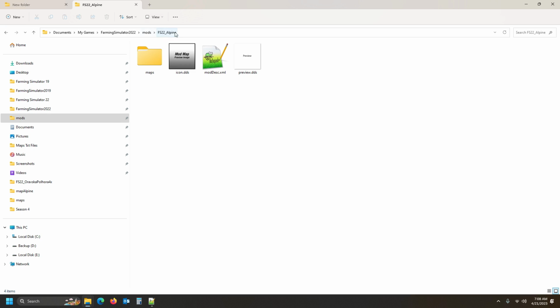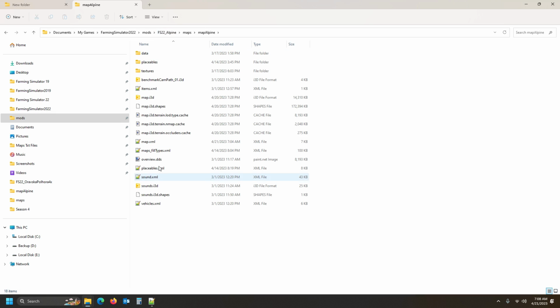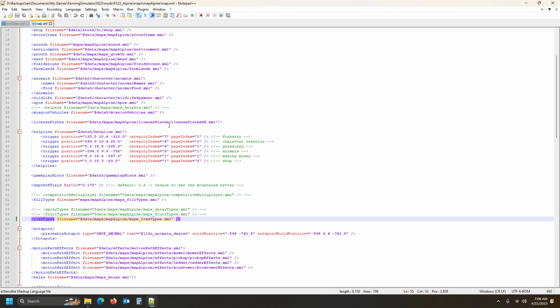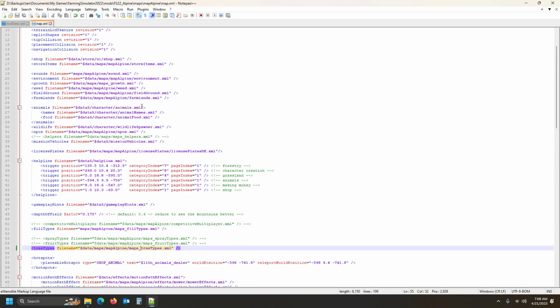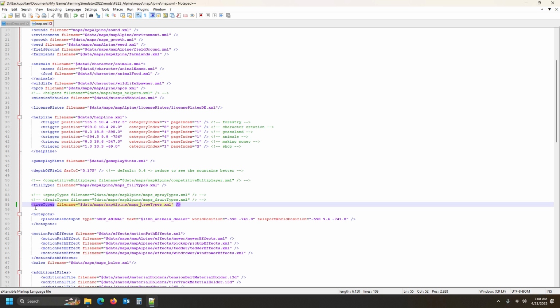So I'm here in my Alpine. This is a copy of the Alpine map, so it's just a duplicate of the Ellengrot map. So let's go to map Alpine and then open the map.xml. The only thing that calls this whole process into being is this line here, tree types. So at the moment it's calling it from data maps. $data means it's the in-game directory.